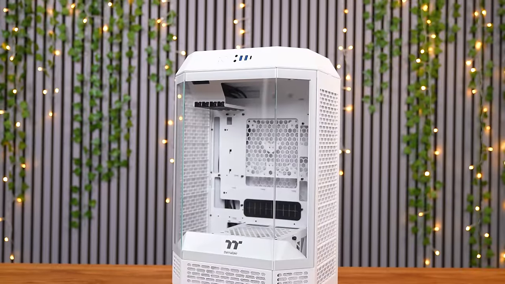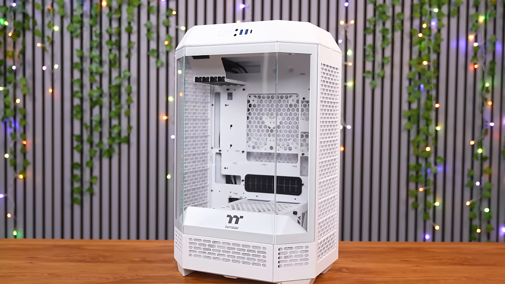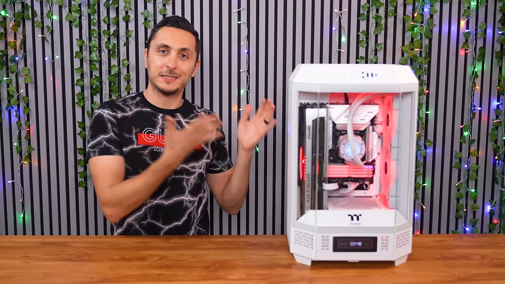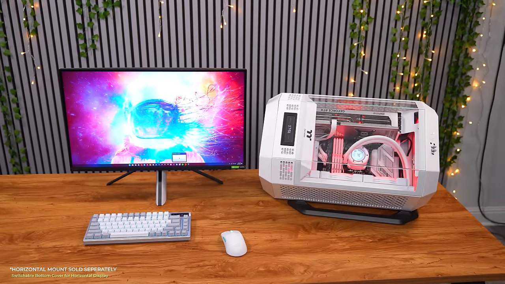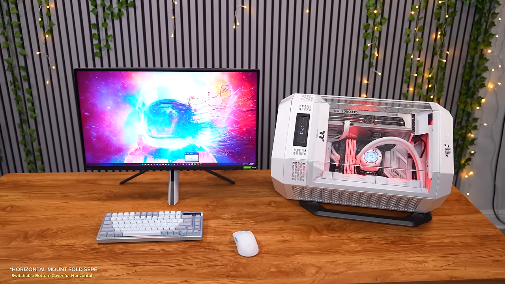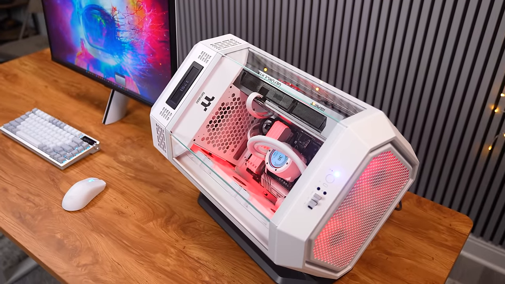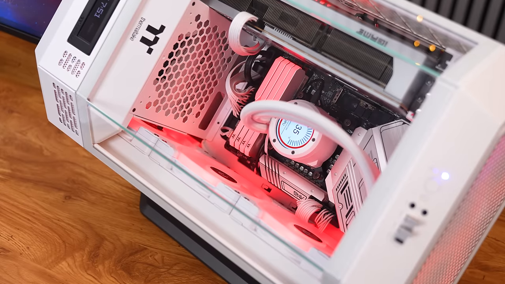Unlike the other Tower cases, the 300 sports three tempered glass panels, providing a nice subtle panoramic view into the internals of the case. You can either keep it standing like this or rotate it sideways using the included horizontal mount if you're into that symmetrical look. But realistically, this isn't ideal if you have a small desk because this will eat up a lot of space on your surface, but it's cool that they gave you the option.